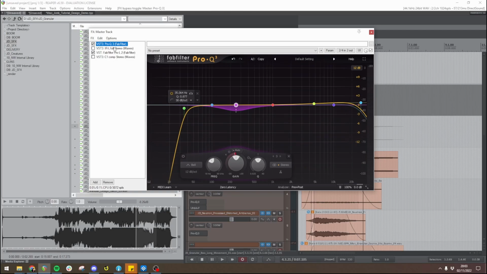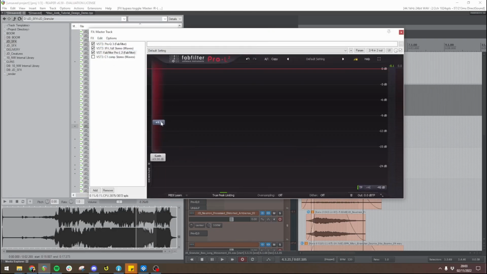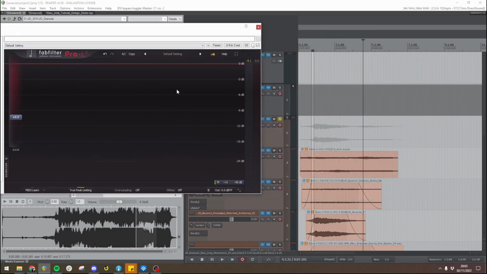Just again, same kind of thing. Then this IRL for the reverb. I just quite like it. I've always used this. I think it works quite well. Even the default presets are just quite nice. Bump up the volume, compress it a little bit.